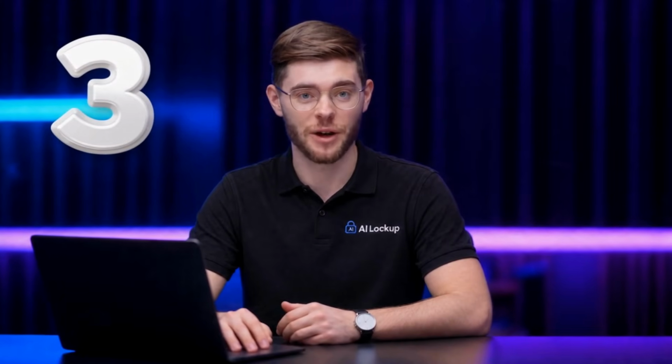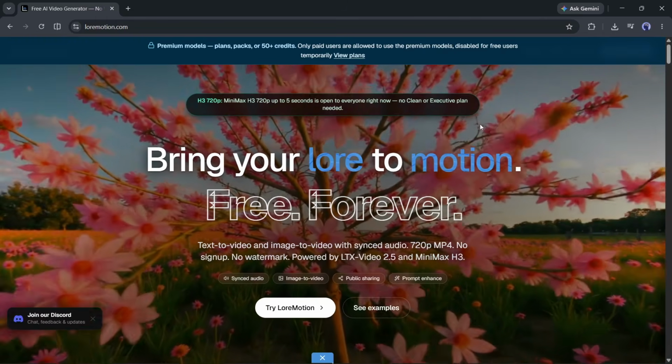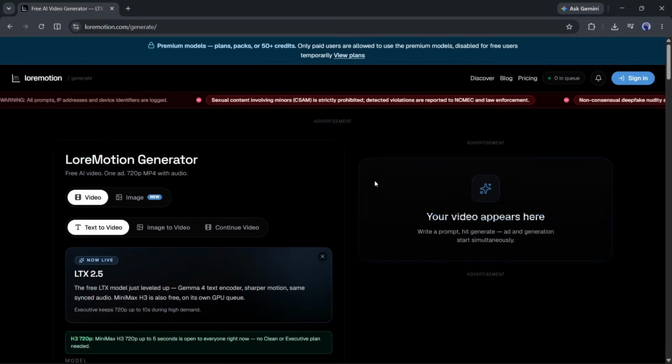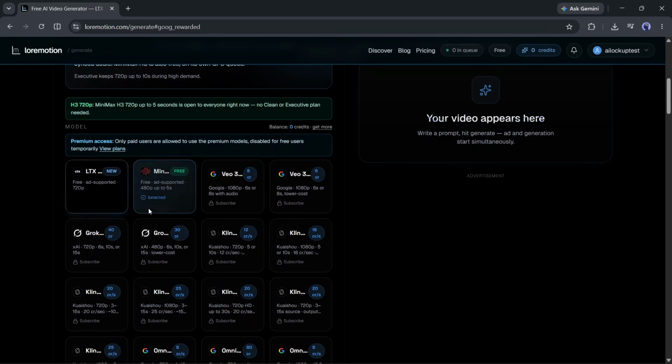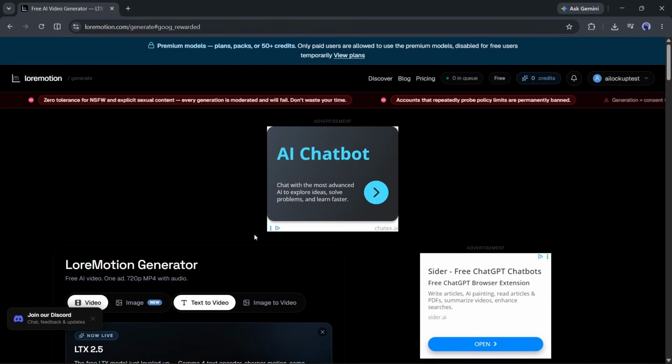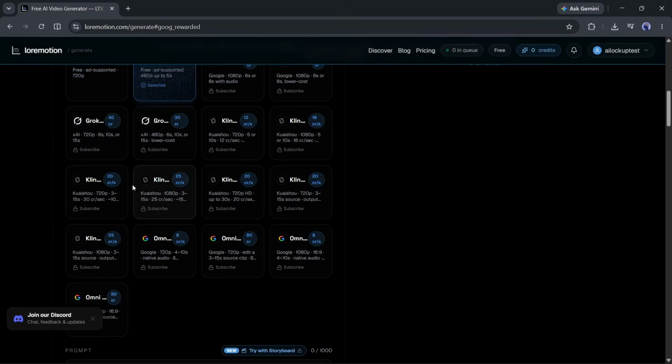Alright, now let's talk about the next free AI video generator. It's called LoreMotion AI. This is the dashboard. Just click on here and create your account. LoreMotion allows you to create unlimited free videos using LTX 2.5 and the Minimax H3 model. You will find all the other powerful models, but they require a paid plan. Today, I will stick to the free plan.